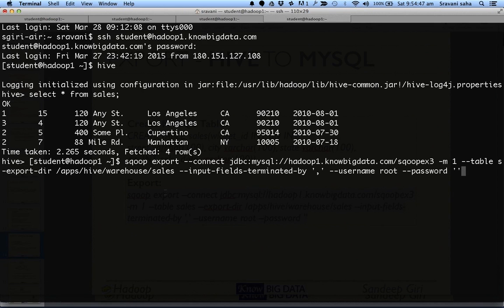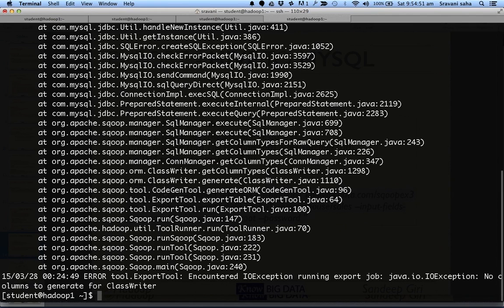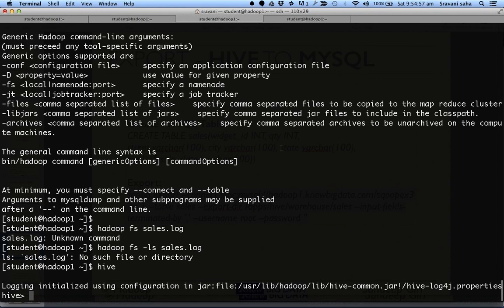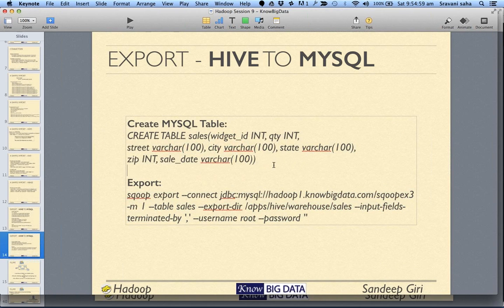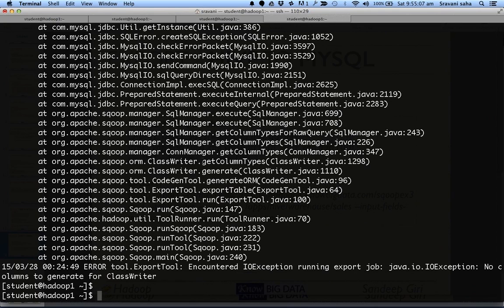So all we do is we say export this particular table over there. And what does it say? It says sales does not exist. All right, this is not good. Yes, this is some catch. You have to create the table by yourself. I think there would be some way.